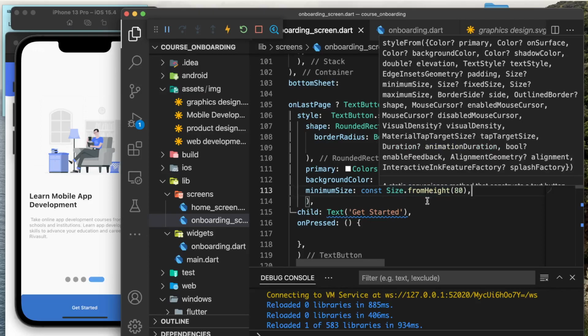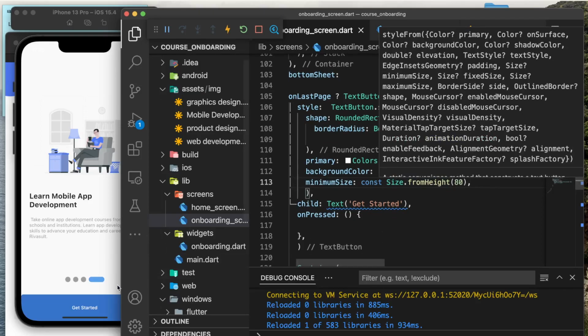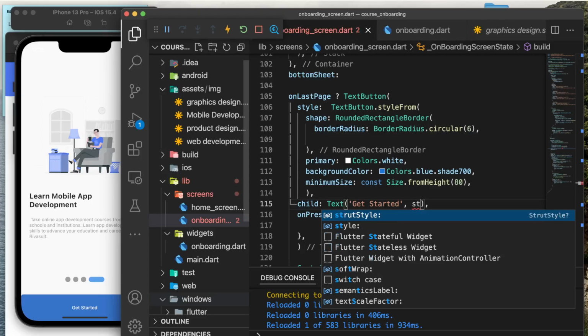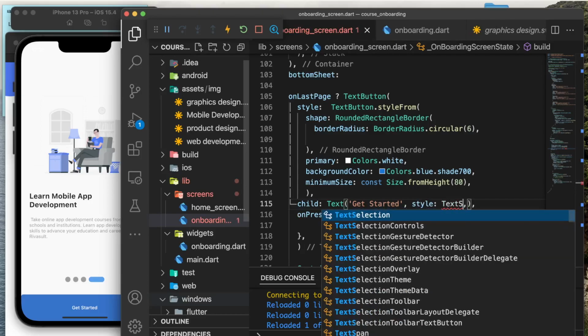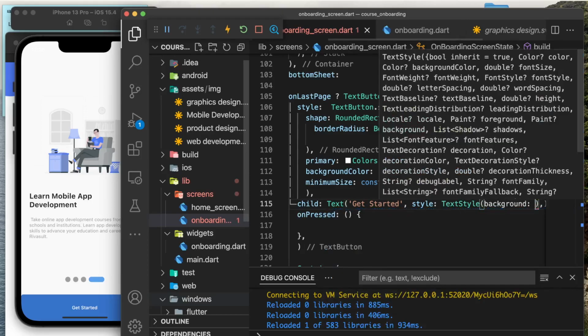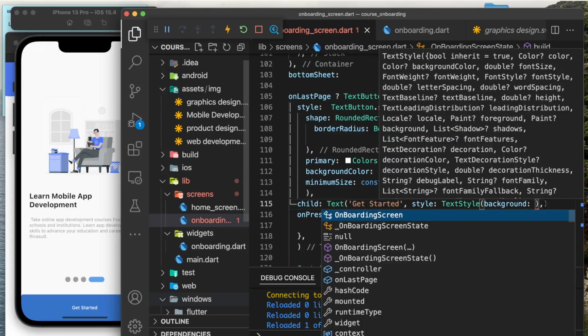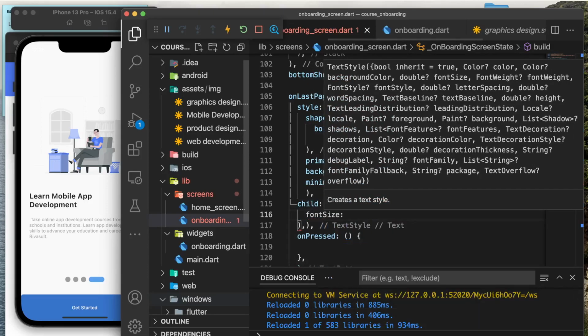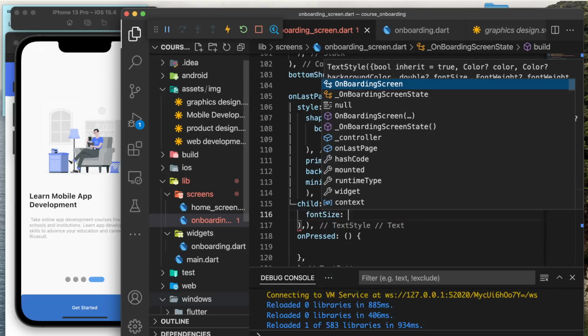So okay, let's go back to the onPressed method. Once we get to this get started, I will click on onPressed. It wants to redirect us back to the home page. So this get started, let me increase that font size. It's too small. So style, TextStyle, fontSize. I'm giving it a size of, let's say 24.